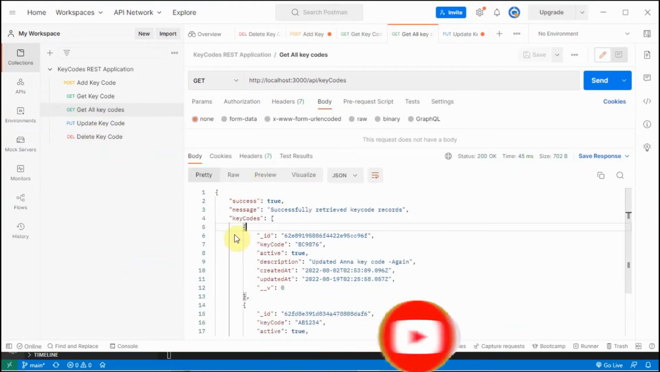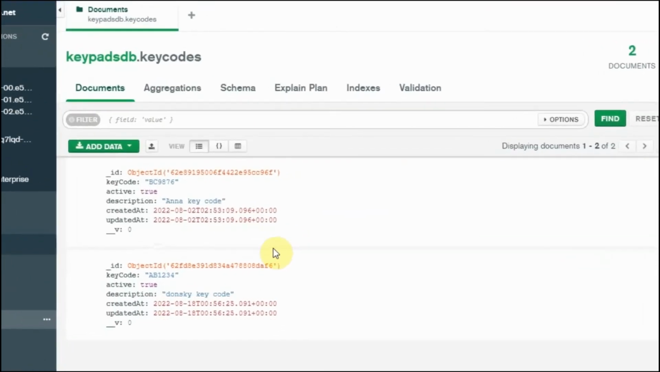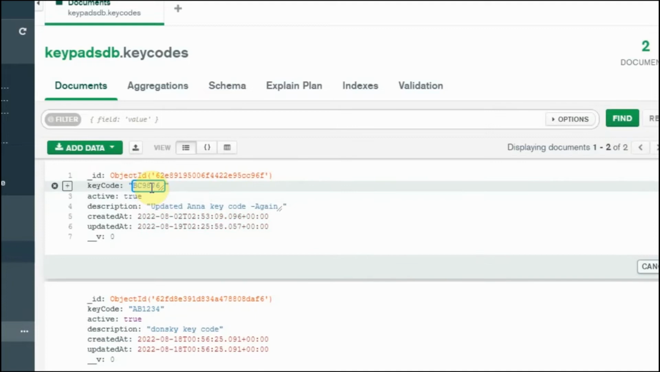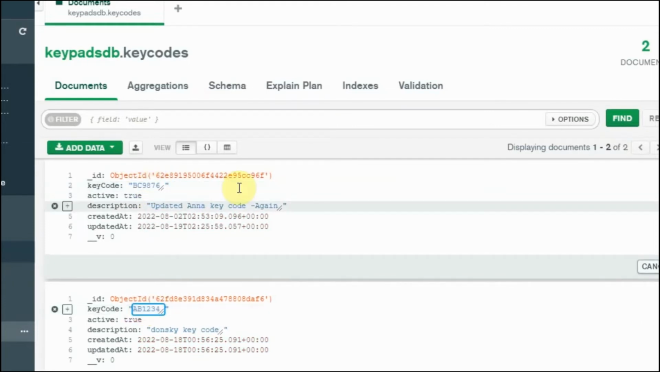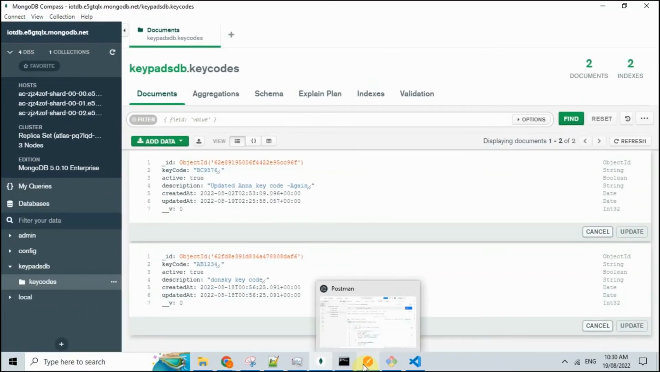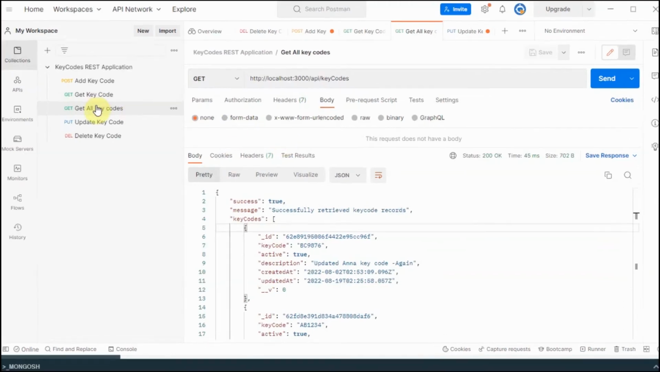Before we proceed, let's visit our database to check the data that we currently have. We have one collection called key codes. In the key codes, we have two key codes that we have created: one is BT9876 and the other is AB1234.